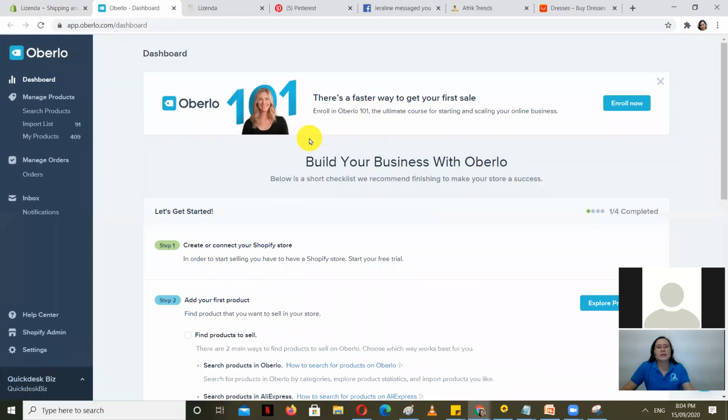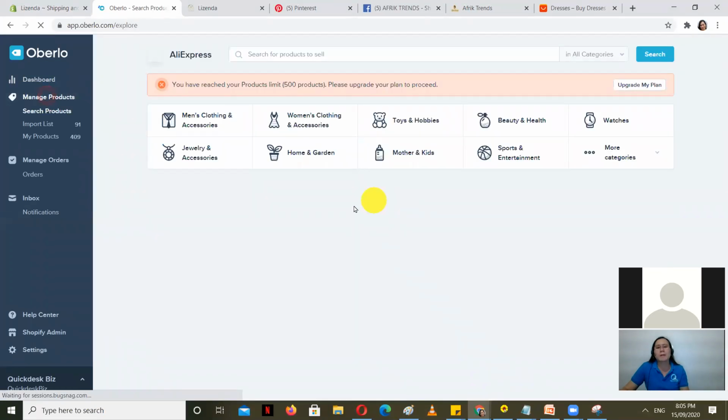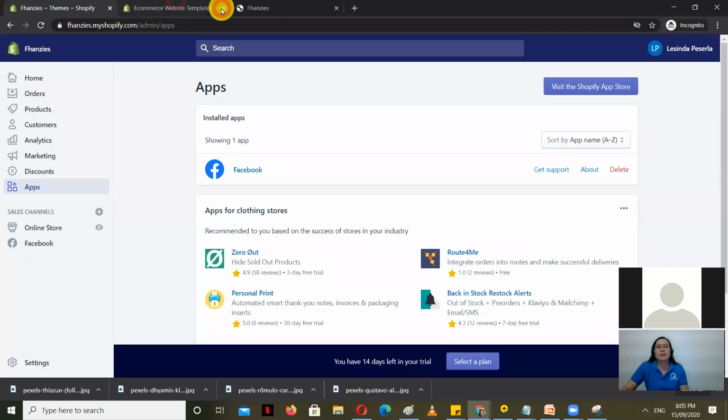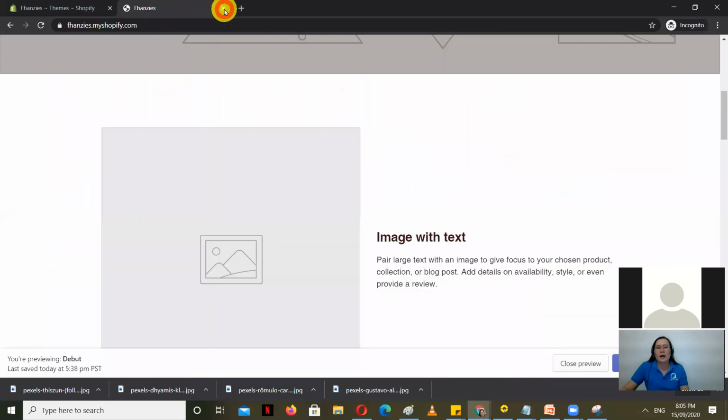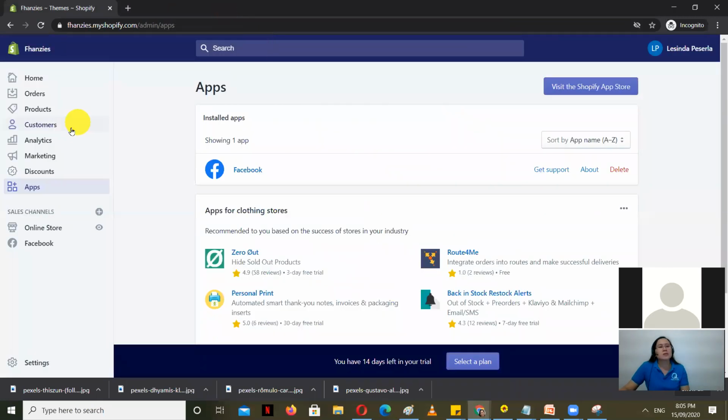And then after that, for example, since I have already set this up, you only need to put your password here in Overlook. Then you may go to manage products. Okay, so I have already reached, or I already have added, so I will use the other one. Because the free one has a limit. You can only add up to 500 products. Okay, so let's use this new store and apps.